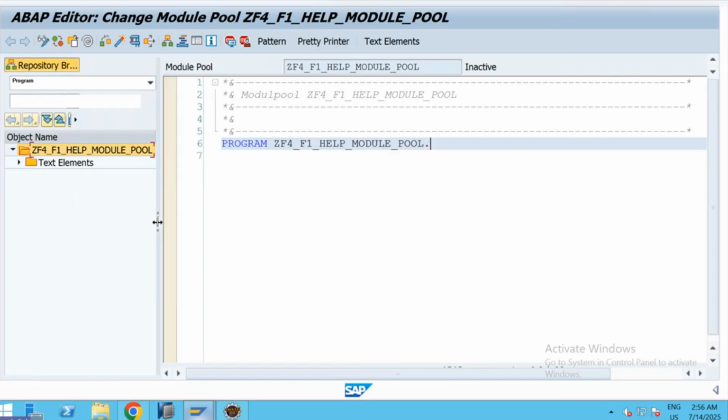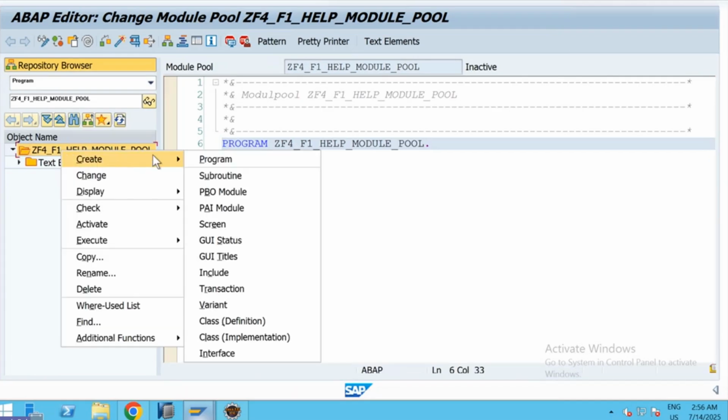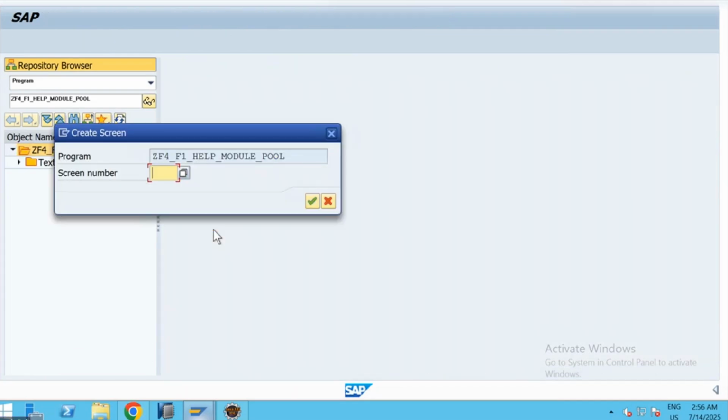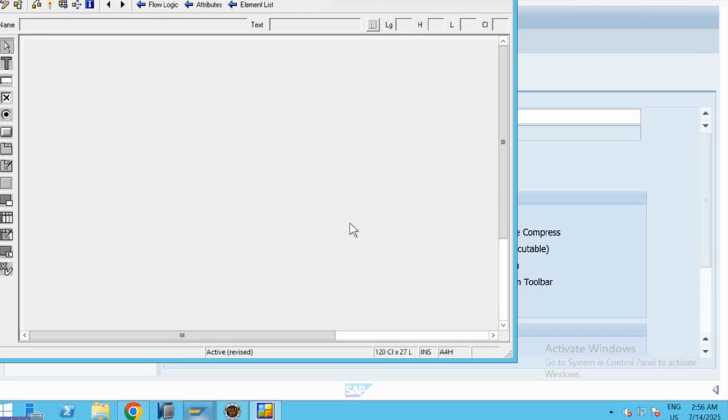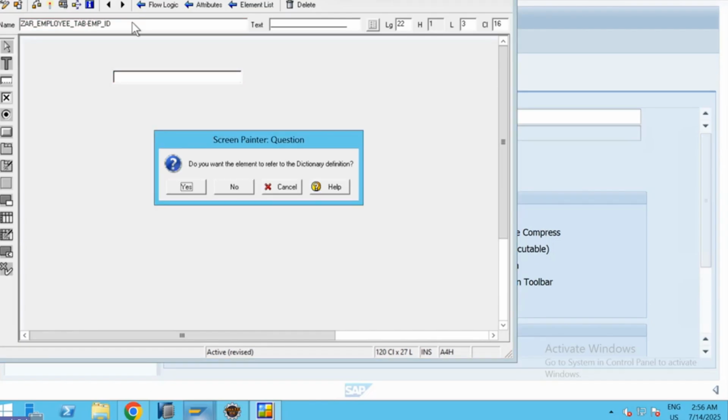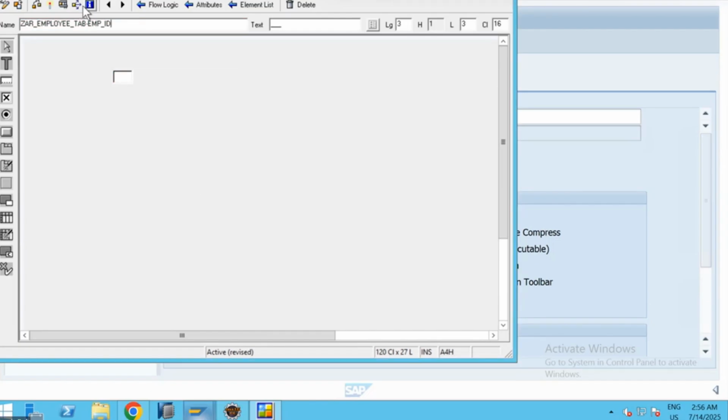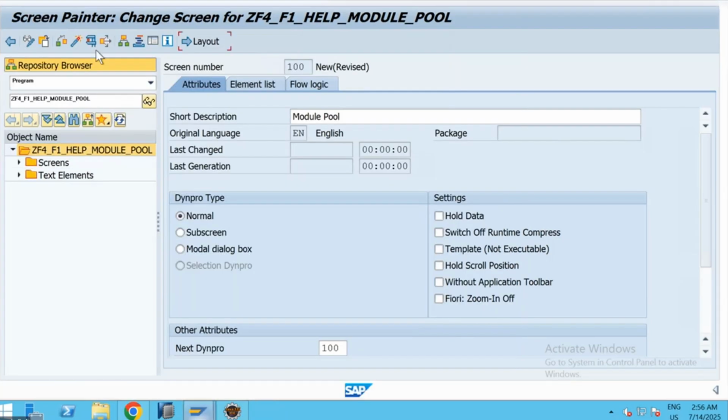And now I'll create one screen, screen 100, module pool. On this, I am going to simply design one input field, for my employee ID. I'll pass my table name, employee table, employee ID. Save it and activate it.